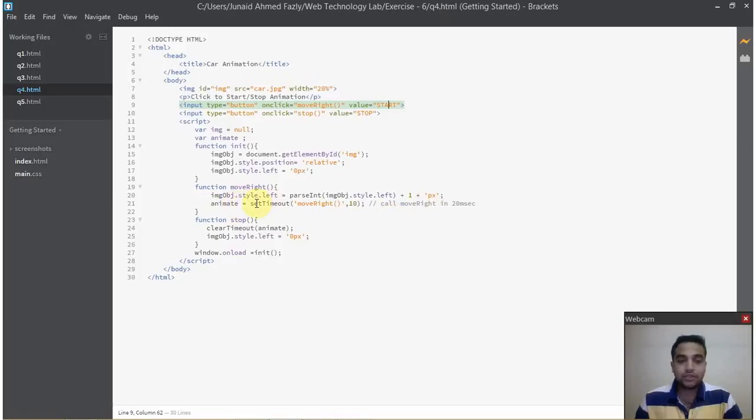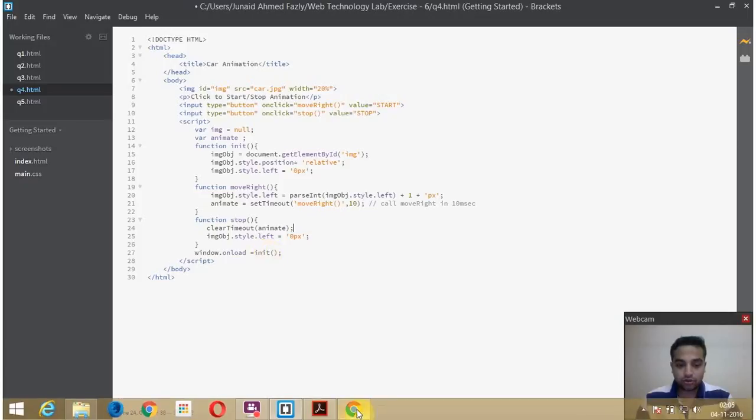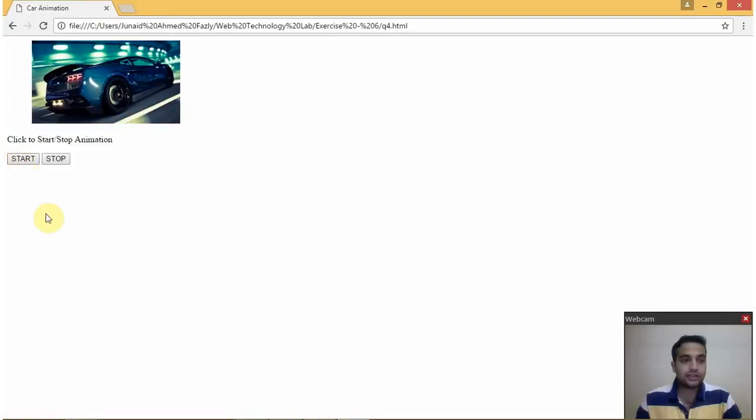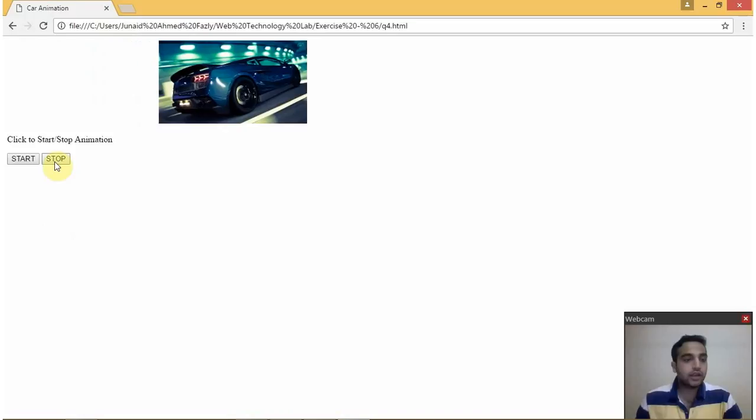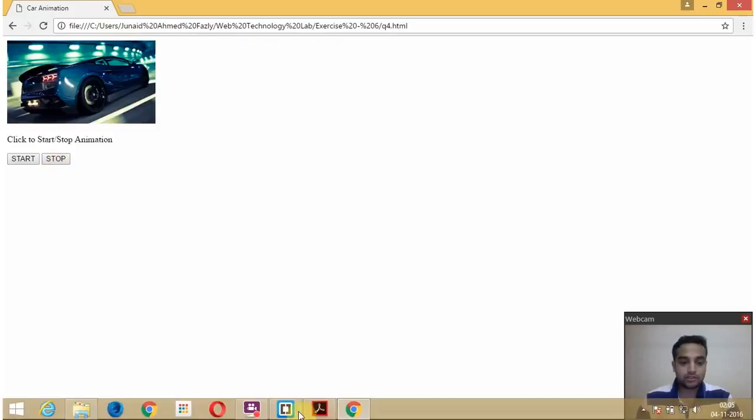Then for animate we use setTimeout here, moveRight, and we are doing it every 10 milliseconds. And for the function stop we use clearTimeout animate, and style left set back to 0, and window.onload = init. We don't have to give any button or anything to call the init method. As soon as the window is loaded, the init method is called. So we can see the output here. If I click start, the image starts moving right, and when I click stop, it comes back to its initial place.